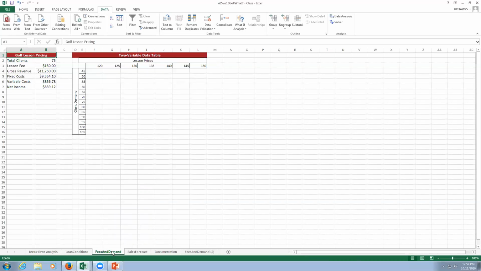All right, so we want to do a two-variable data table based on income, and that's going to be based on client demand and lesson prices. So how can we set that up? What goes where? Net income goes in E3. Does everybody agree? Net income, E3. Anybody not see that? See right here, we're putting it up in the corner. So that's going to be our variable where things cross. We're saying that's going to be equal to net income, and that's going to be a 3D reference to B7. Okay?